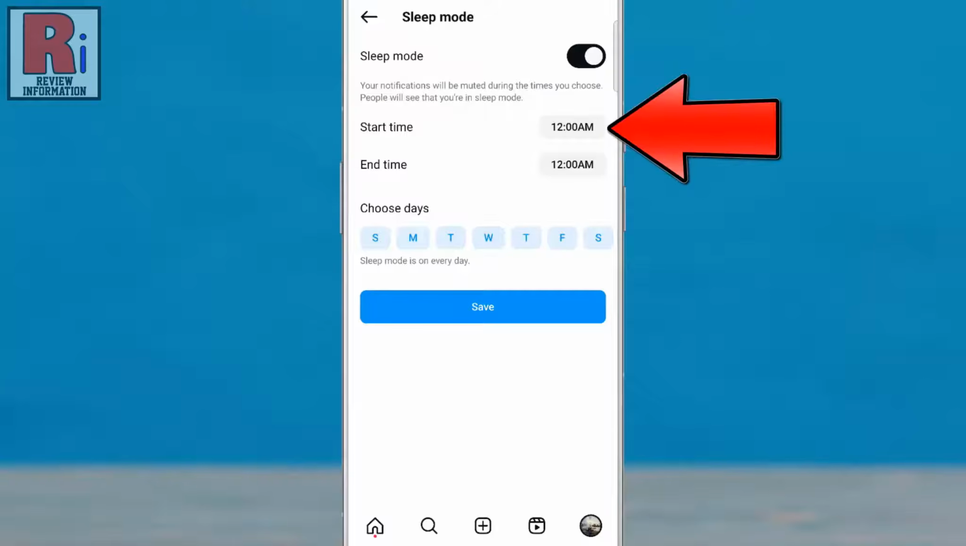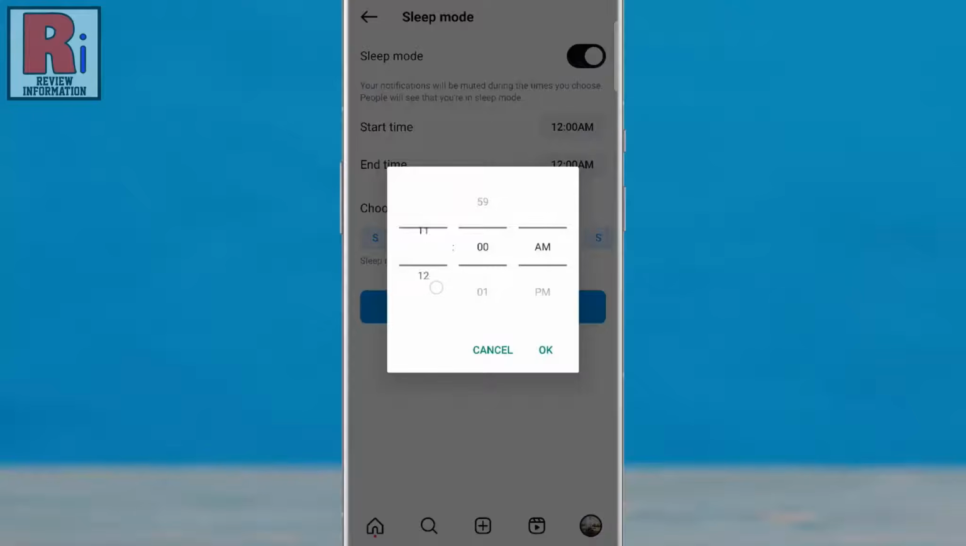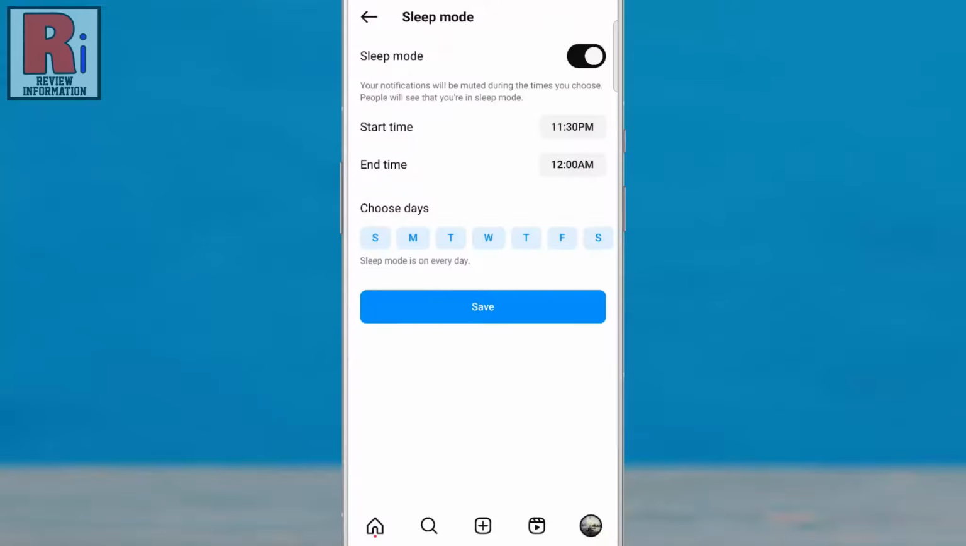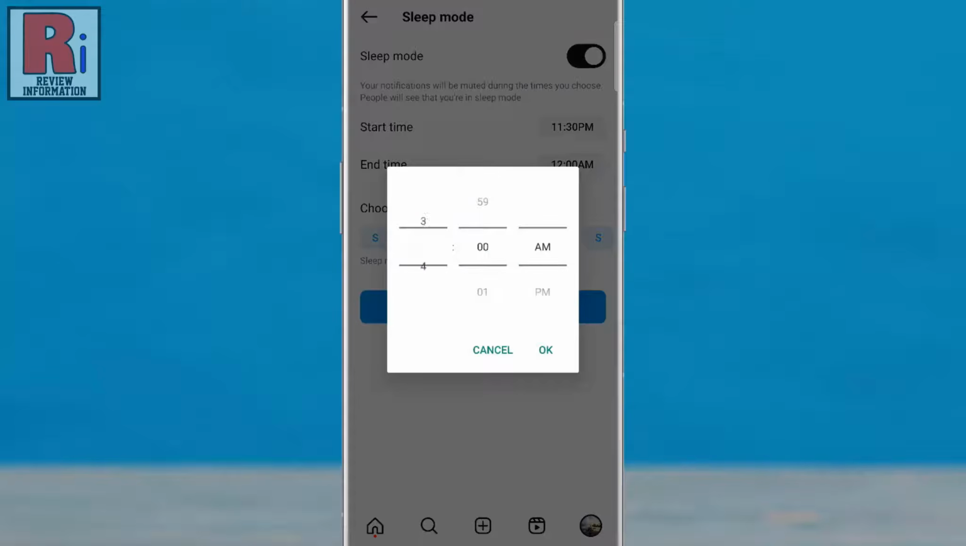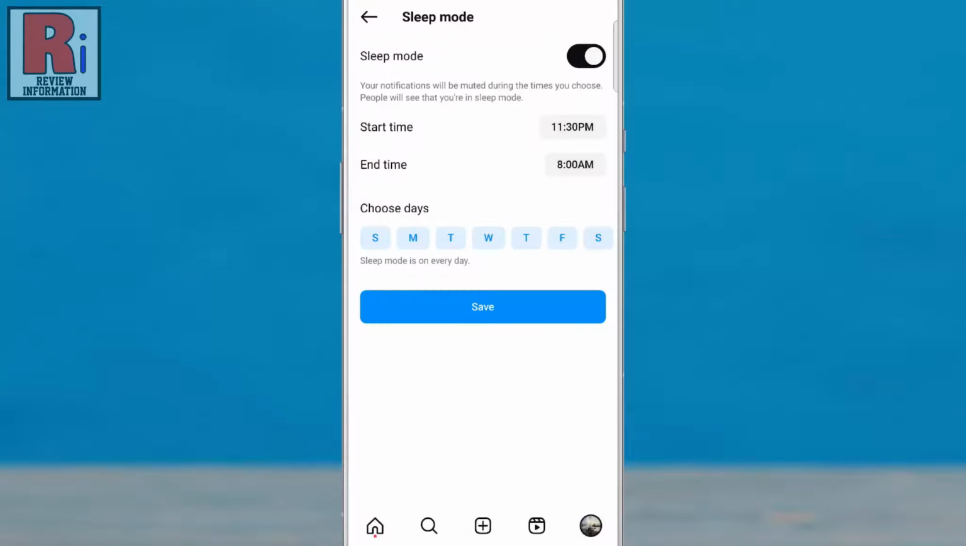Then set the start time for when you want sleep mode to activate. After that, set the end time for when you want sleep mode to deactivate. You can also select the specific days when sleep mode will be active.